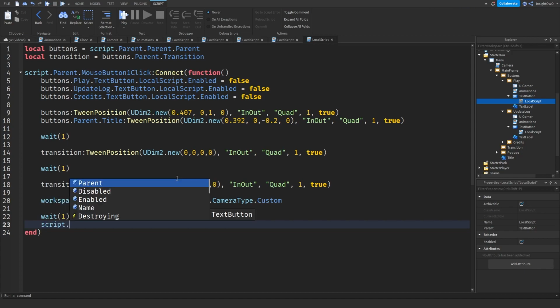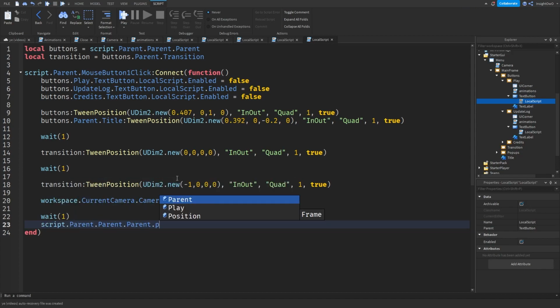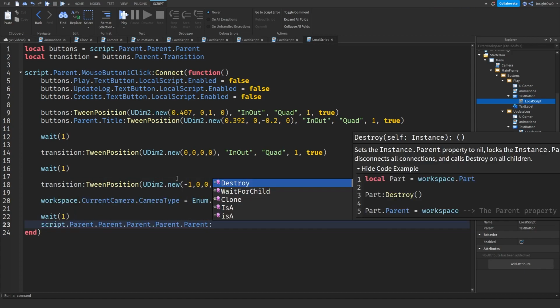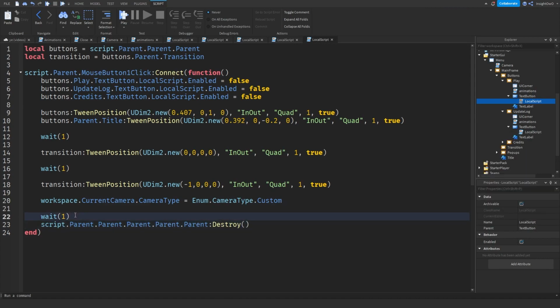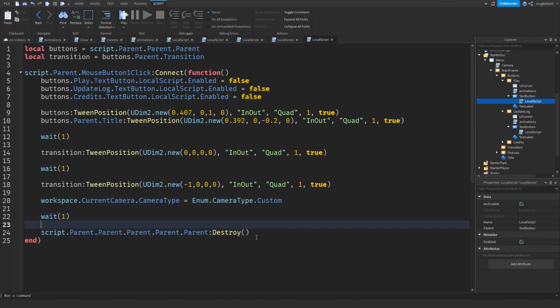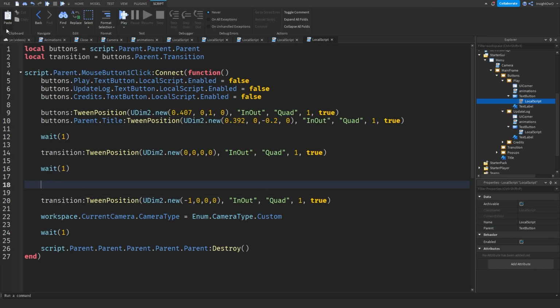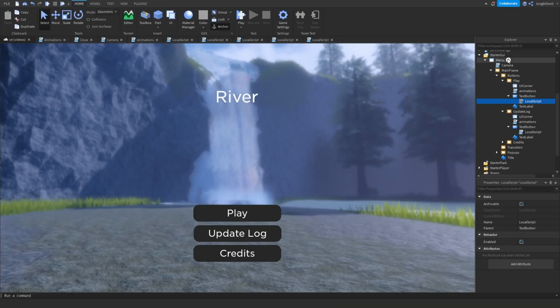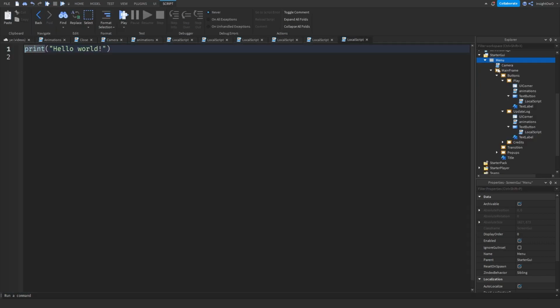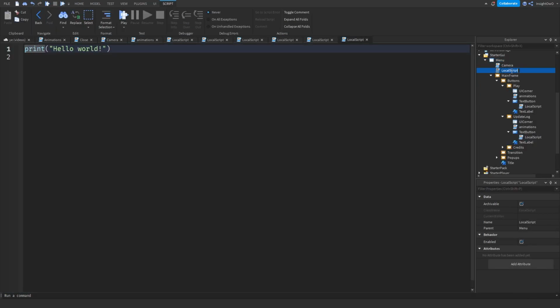Then do script.Parent:Destroy. Then after that, it will destroy the whole menu GUI. Well, just get rid of it. Now, we'll keep this open. So what we need to do is just add 2 new lines for this one. Now here, insert a new local script into the ScreenGui, and then just name this Starter.